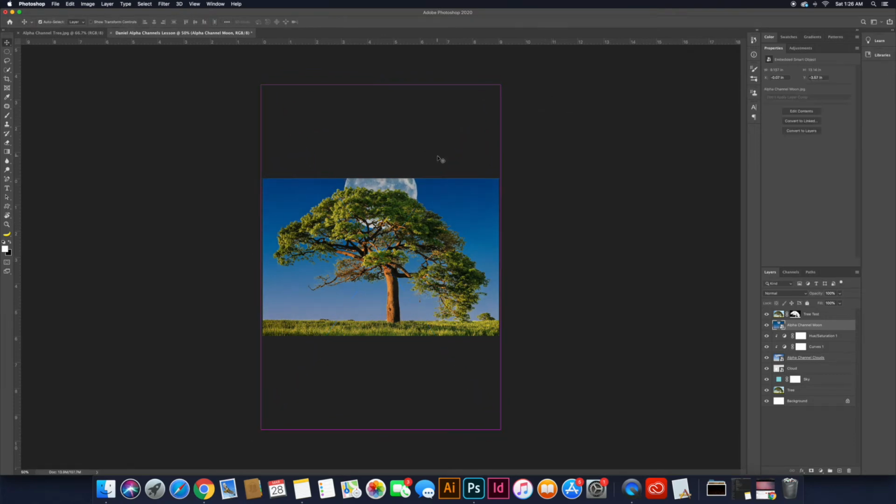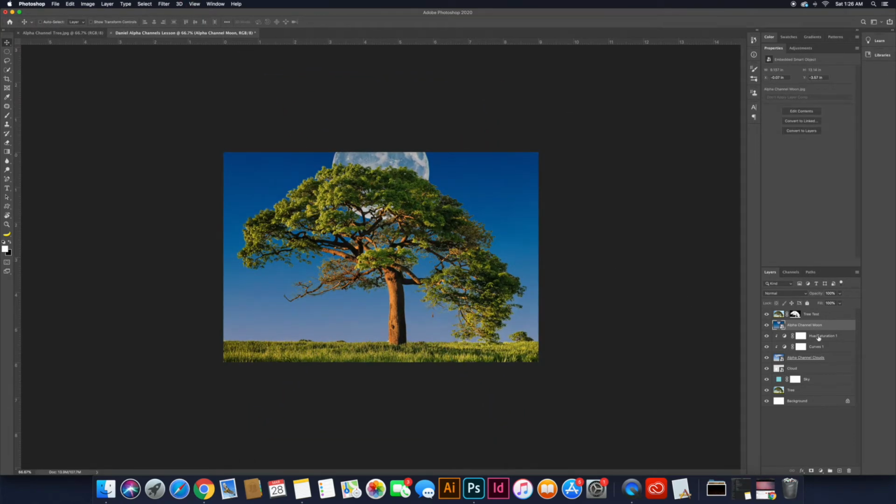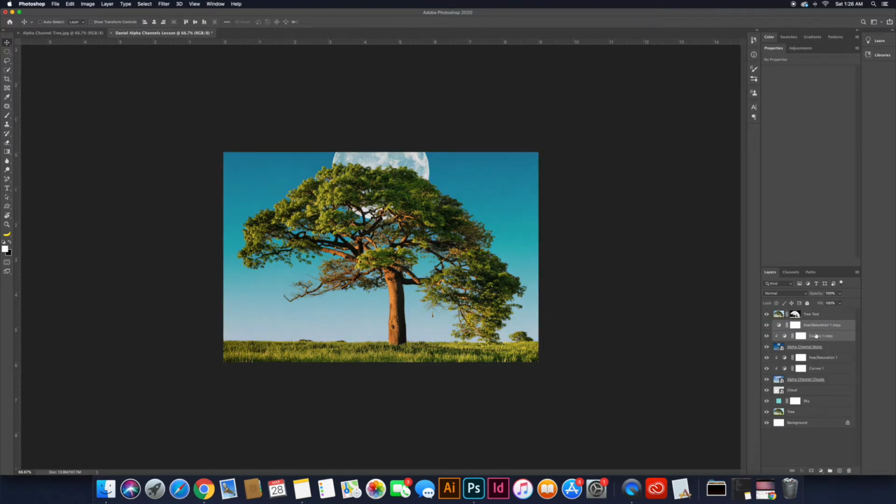Now we can select both of our adjustments, the curves and the hue and saturation. Hold the Option button on your keyboard and drag them up to make a copy. Create a clipping mask to both of them, and you can move around the moon now. That is pretty cool.